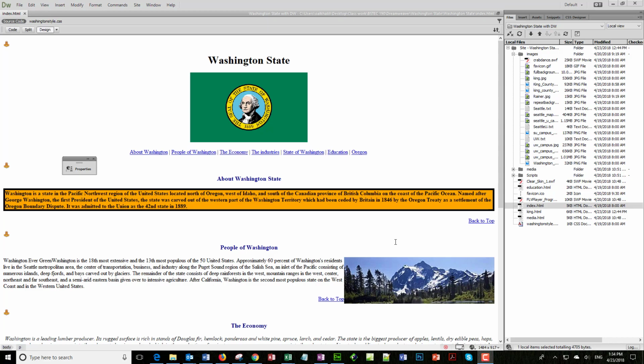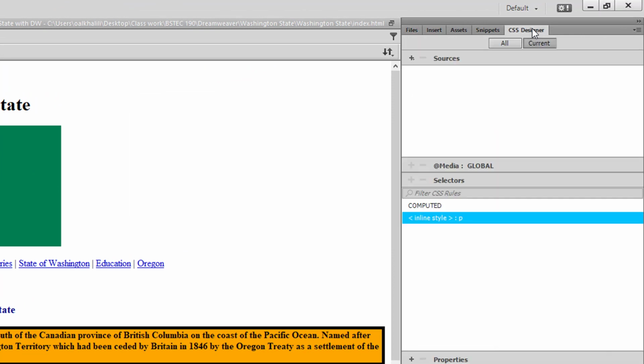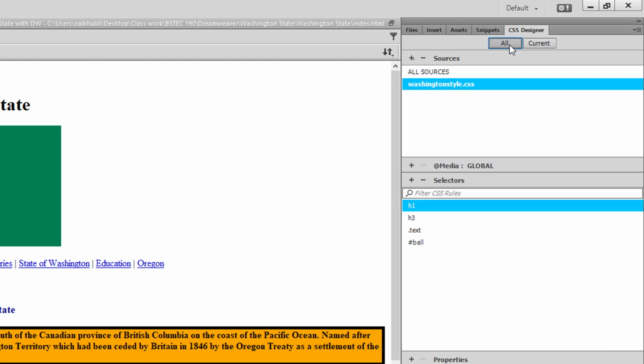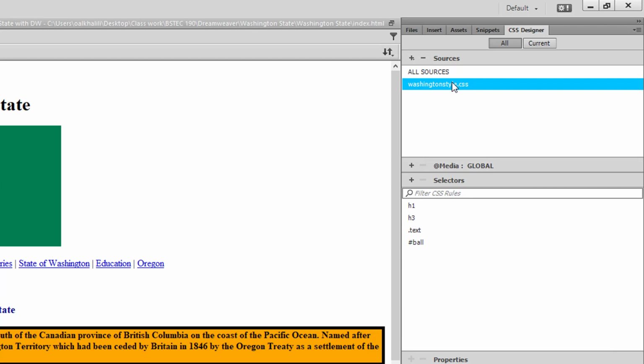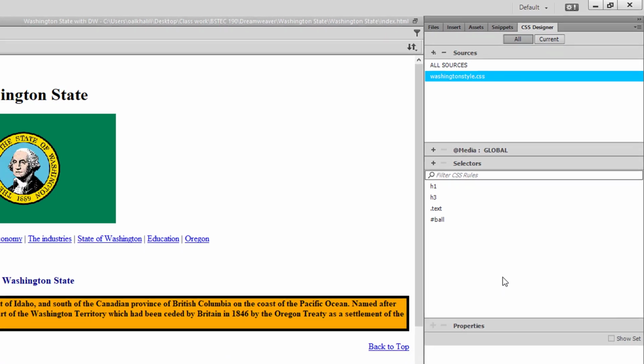So to work with the styles, we have to go to the CSS Designer right here. If you are in the Current tab, this is not the view you want to be in. I want to go to the All button view right here. So here are all the resources. If you have any embedded style up there, it will also appear in separate sections in here. Inline style would not show. And we want to see the Washington style.css. These are actually the styles we created with the HTML.